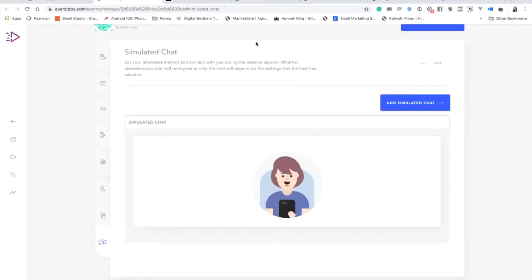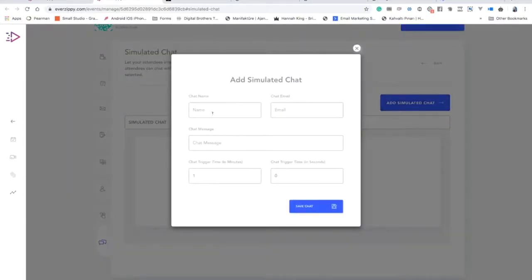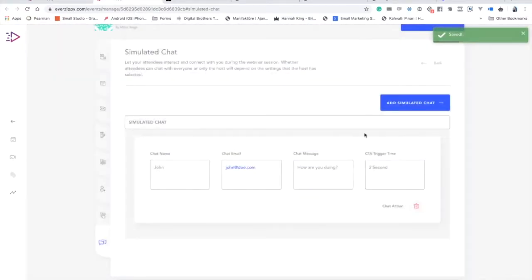Now the next option is simulated chat. So let's say if you want to give it a very live feel, you can choose a name, let's say John Doe, or John@doe.com. Message would be, how are you doing? And this message will be triggered at a certain second. So click on save. So it has been saved.